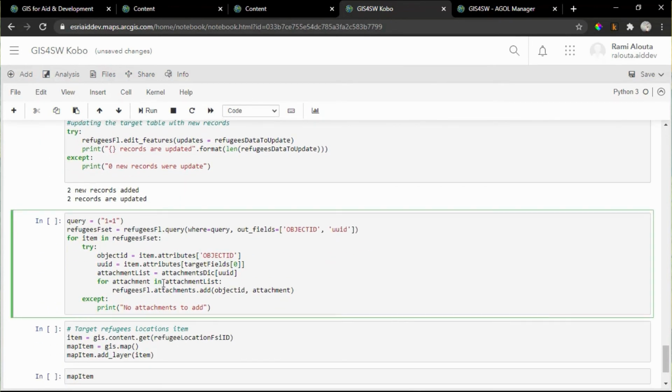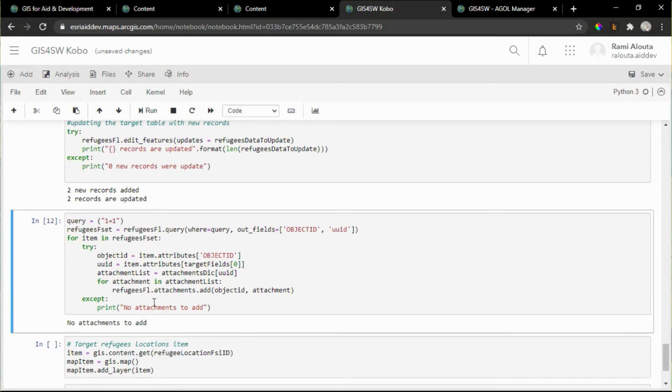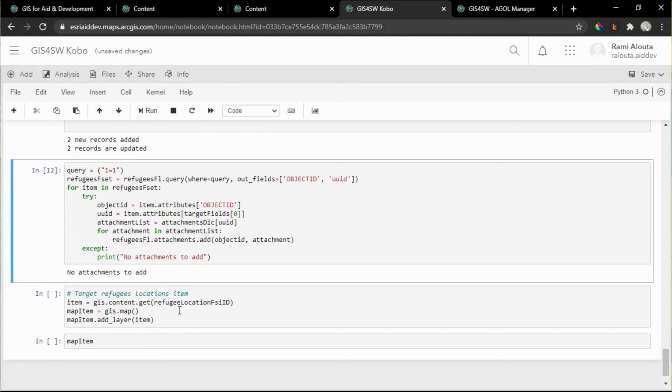Next, I want to check for any attachments. And I can see that there are no attachments being added, mainly because the data that I fetched from Kobo had no attachments in it.